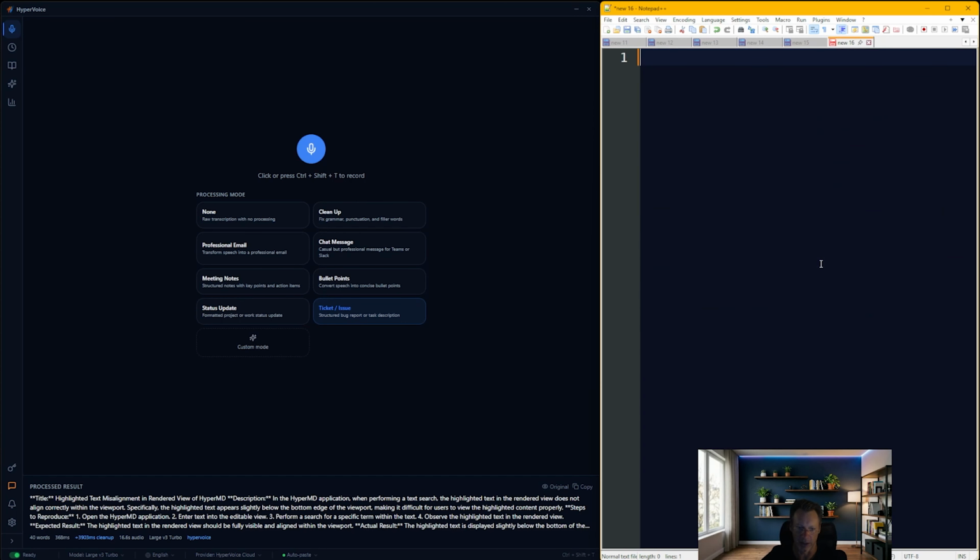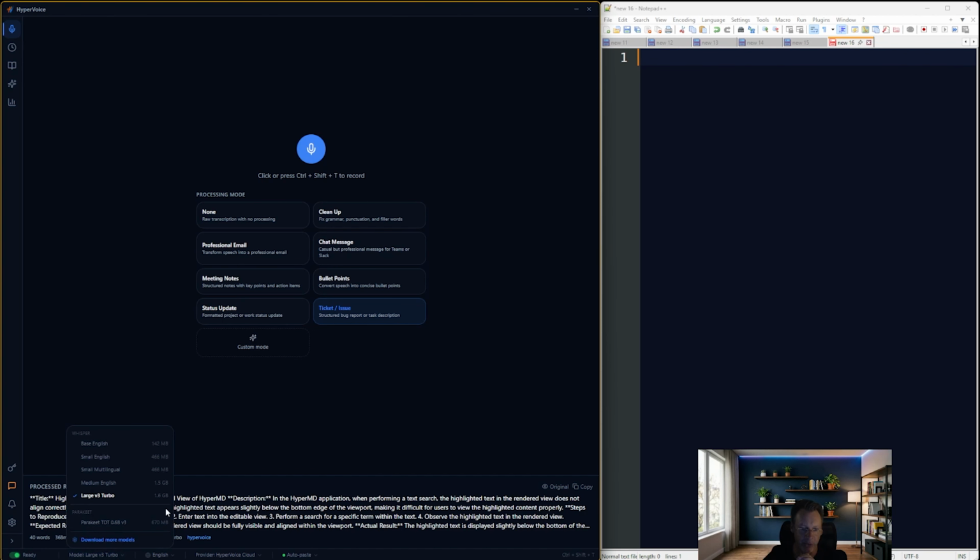That's perfect, actually. And all of this at the bottom, we can see here, I'm using the large V3 Turbo model. It's 1.6 gigabytes of download. I do have an NVIDIA RTX 5070 GPU. It is quite a nice GPU. It's a great one, actually.